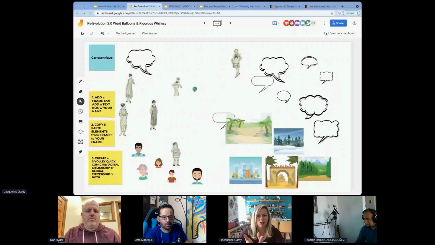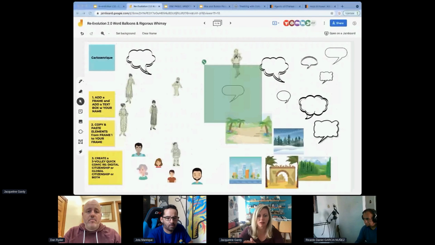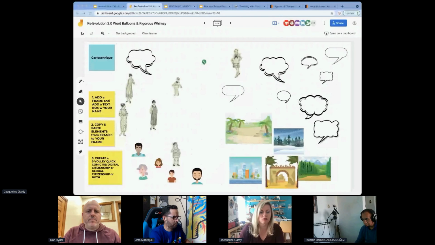But basically, we just wanted to show you that there's a lot of different ways that you could make comics, and you could structure them in a way that they can help you teach core and side topics in your classrooms. So for this particular activity, some ideas you could use are to create a quick volley, like a discussion on digital citizenship or global citizenship, or both. You could ask your students a warm-up or exit question and have them design a one-frame comic with that response.